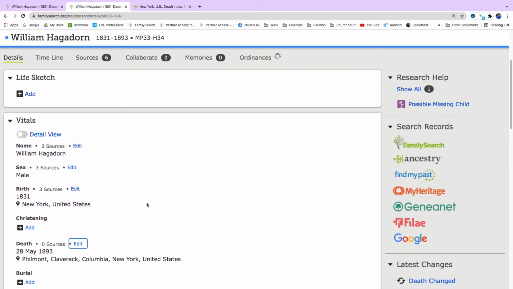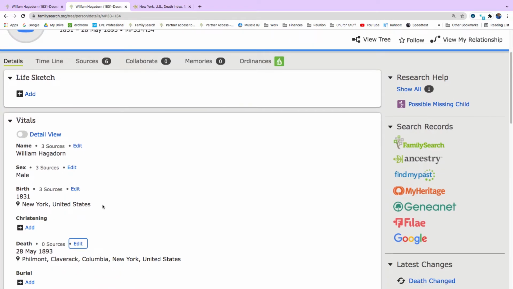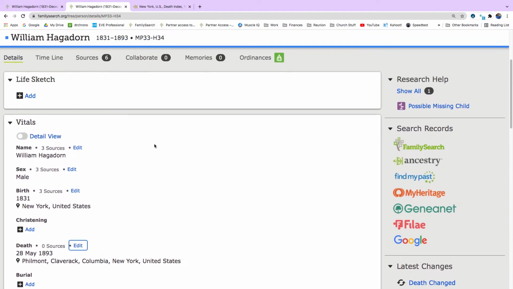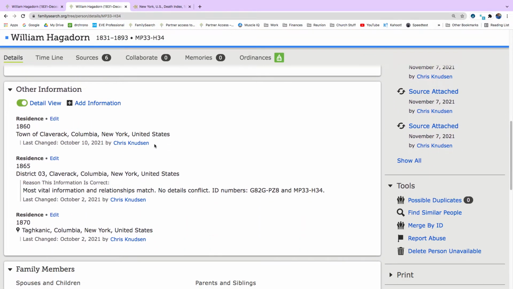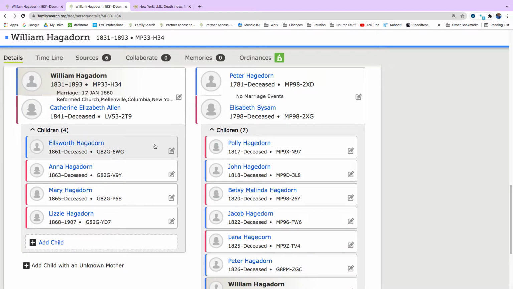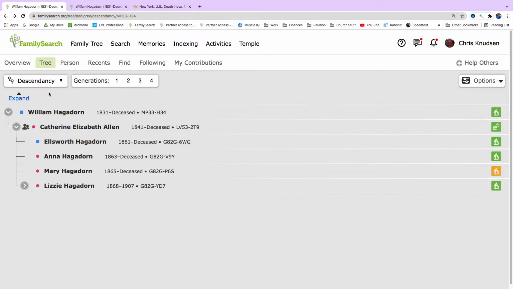So now, because we have a death record, sometimes you'll get more information off of FamilySearch, but I'll do more of that searching next time. Because we have a little bit of time left, I'm going to show you now. These kids, some of them don't have spouses yet, but I'm guessing that they would.